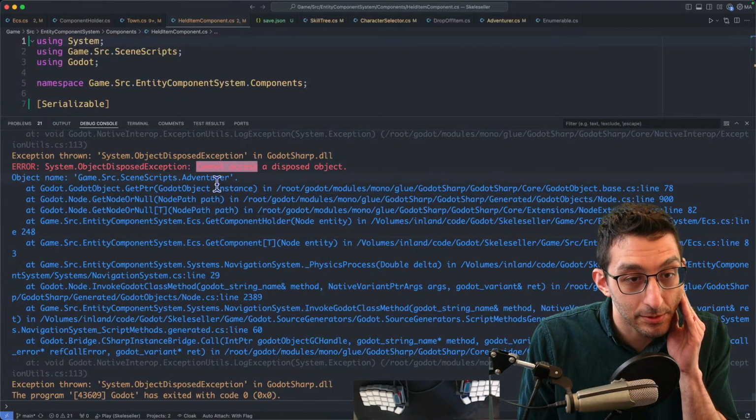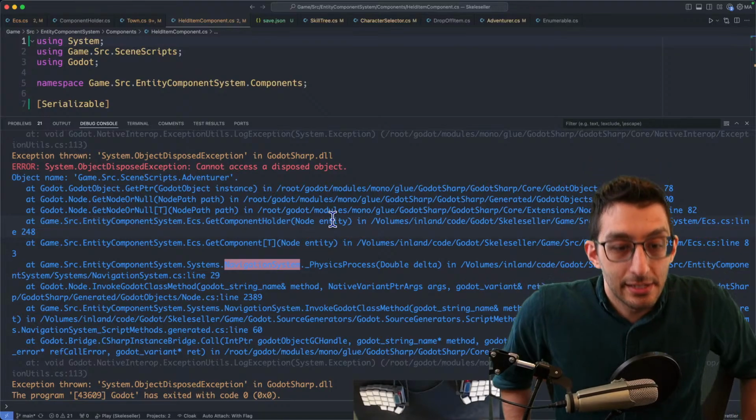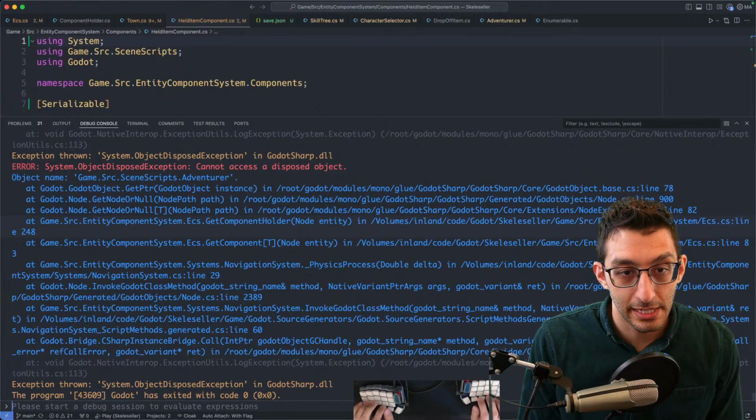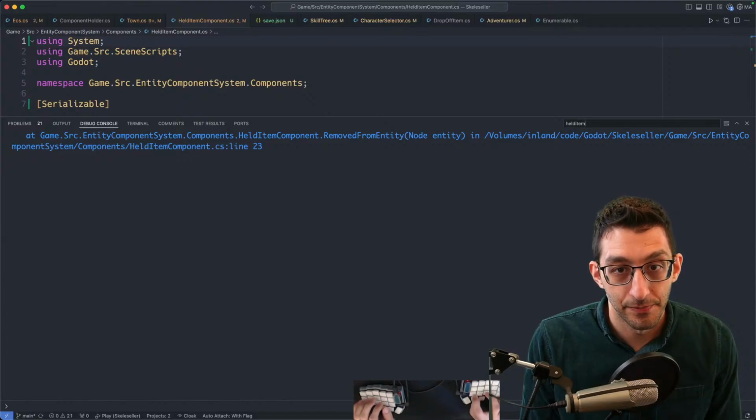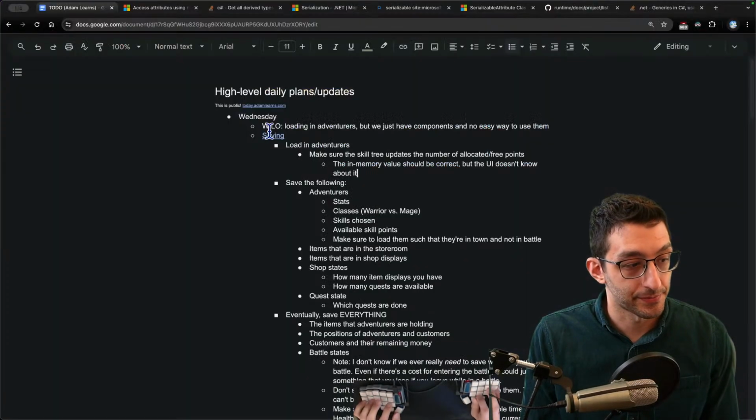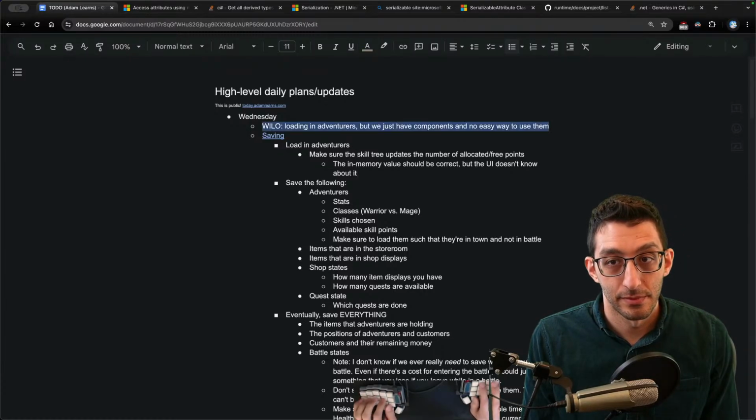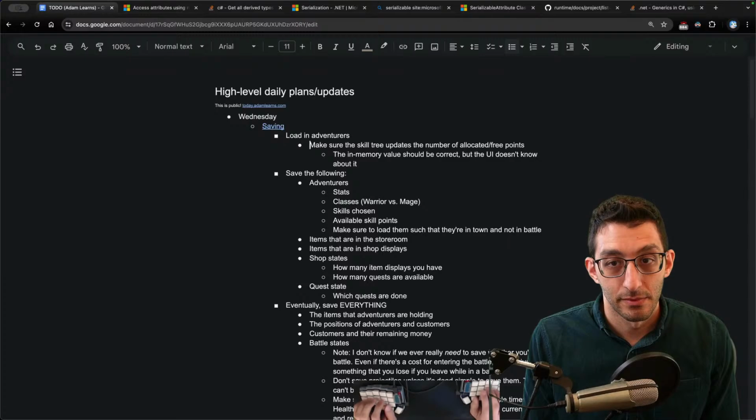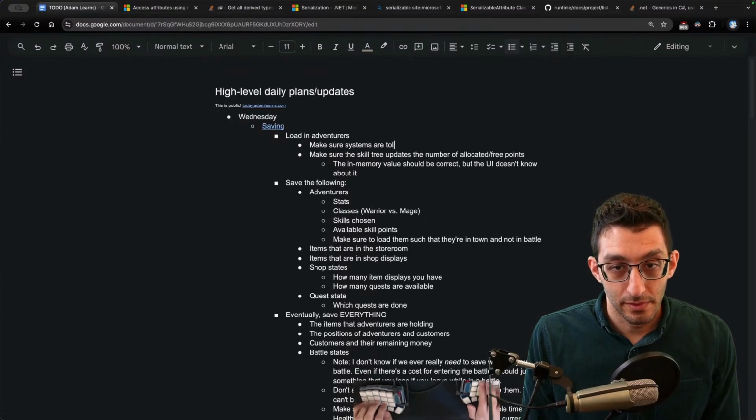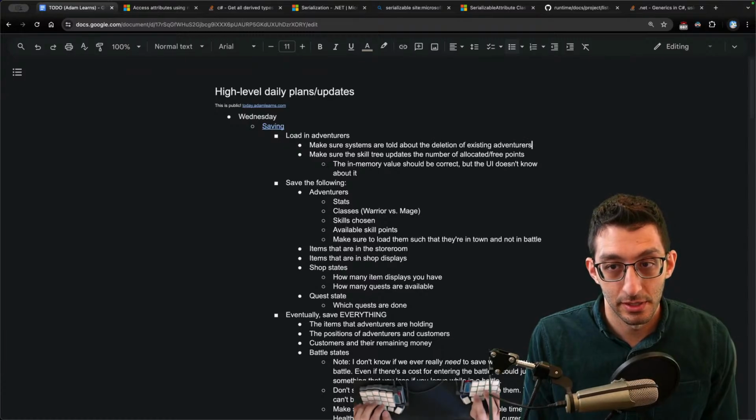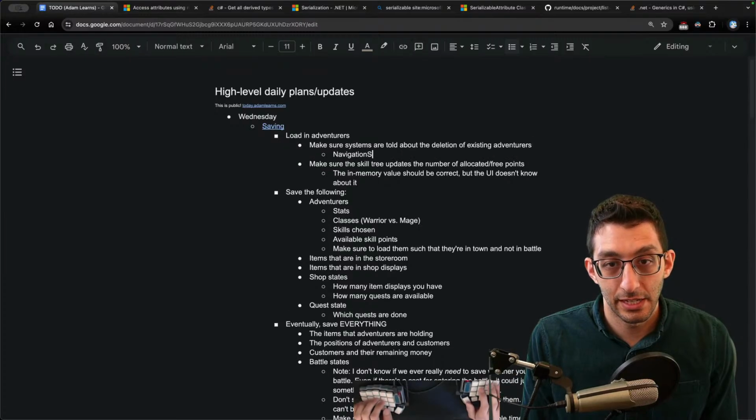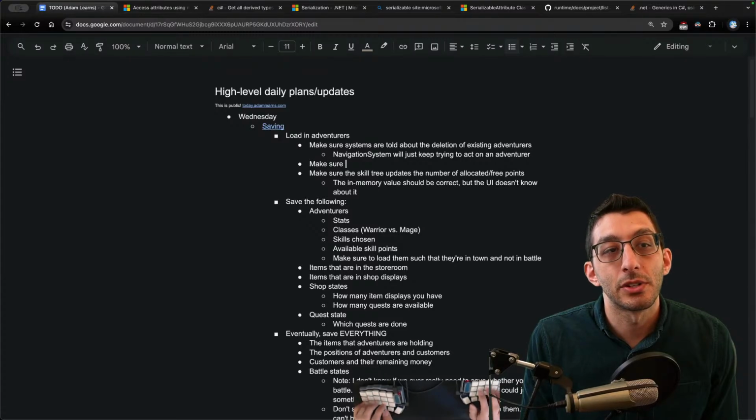What's failing? Can I access a supposed object? What's trying to do it? Navigation system. Yeah. So we need to tell systems about it. But then also there was something wrong with the held item. Is that still in the log here? Held item. This might be from a previous time running. Systems are told about the deletion of existing adventurers. Yeah, so navigation system will just keep trying to act on an adventurer. And then make sure components, make sure items are freed properly.